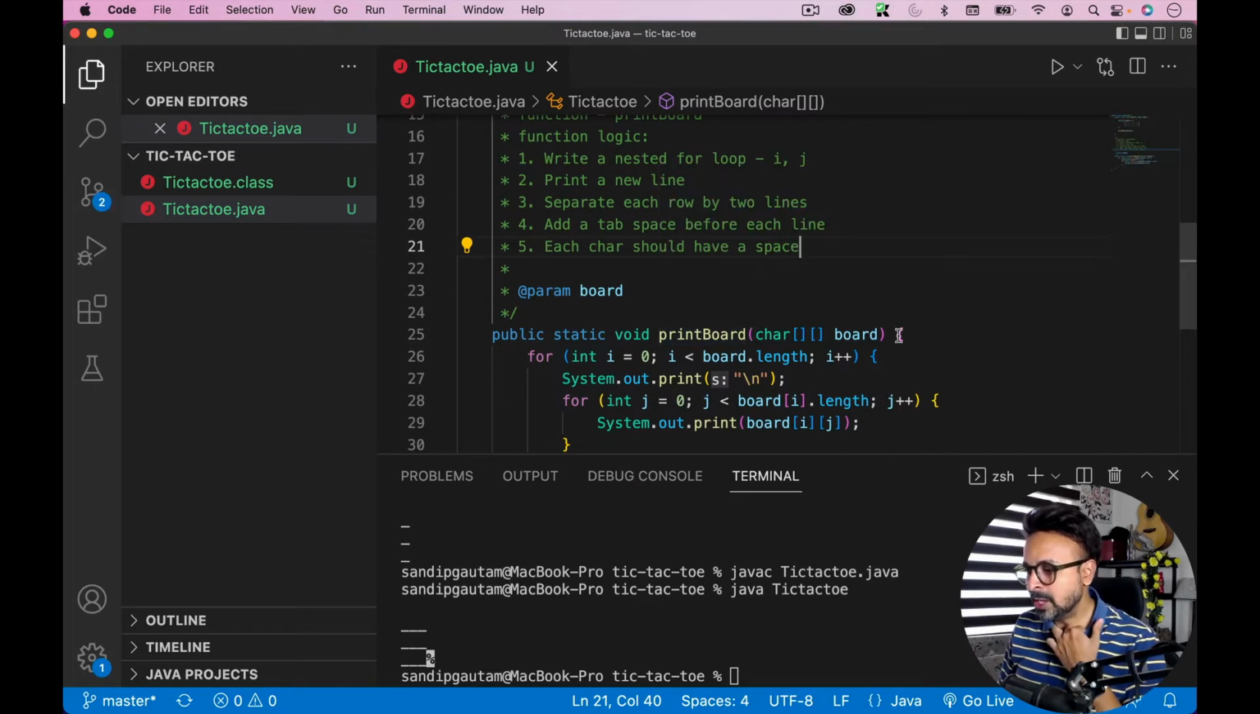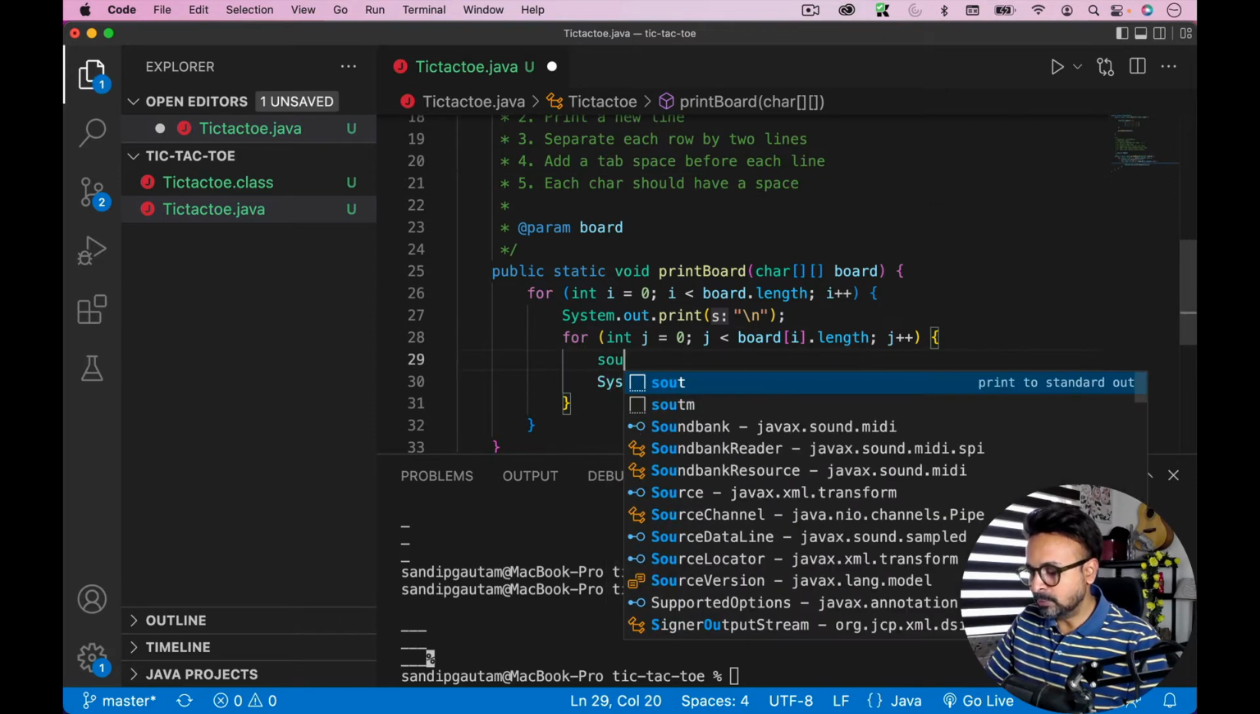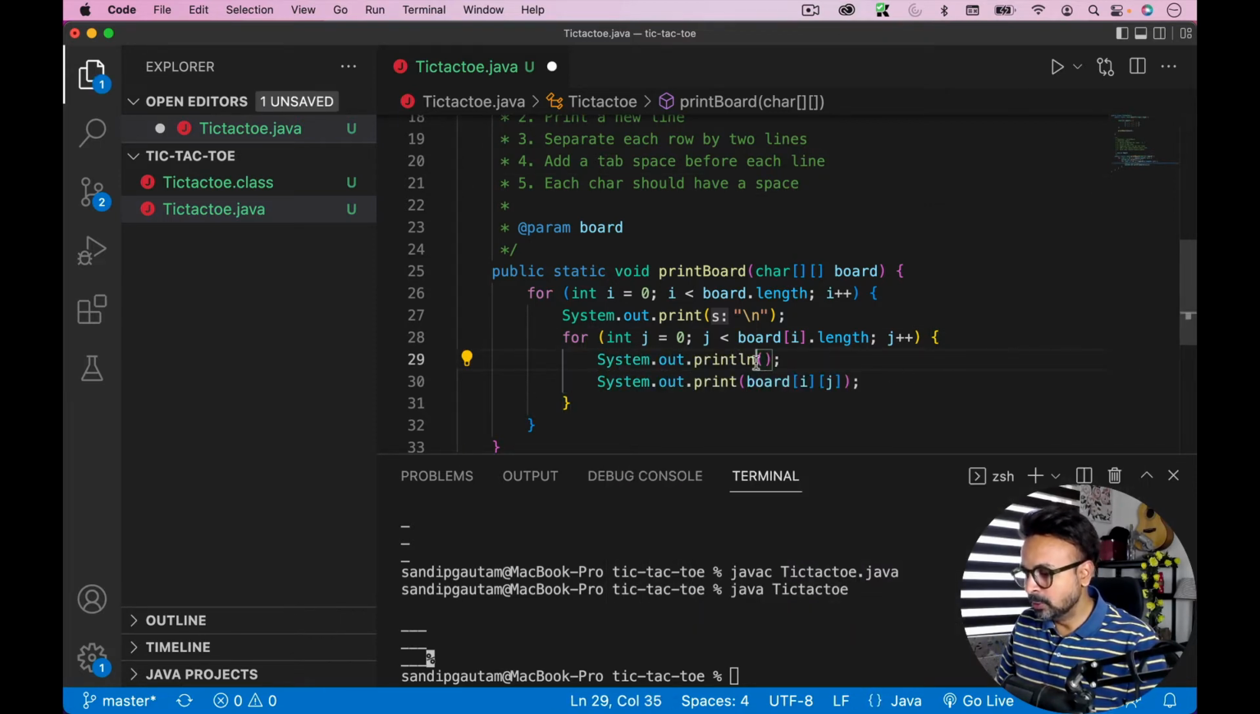So each character should have a tab space. Before each line, I need to have a tab space, right? So I'm going to use sout. I'm going to remove the ln part because I do not want to print on a new line, and I'm going to use tab. So this is a T which I'm going to print. Let's test. Let's run the program step by step.